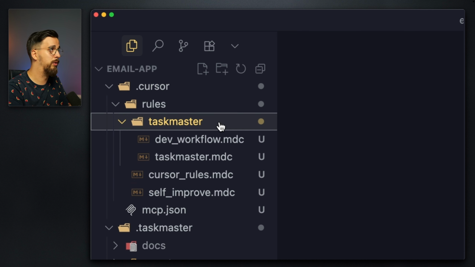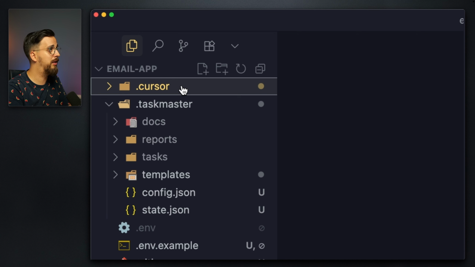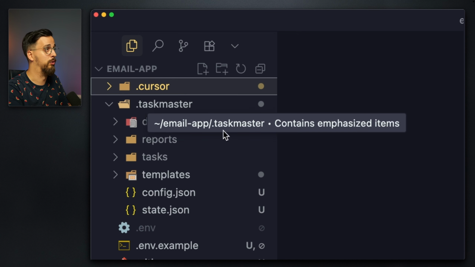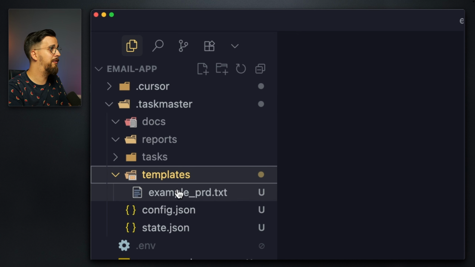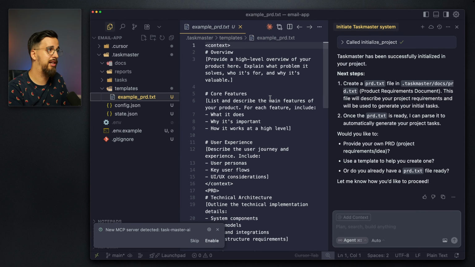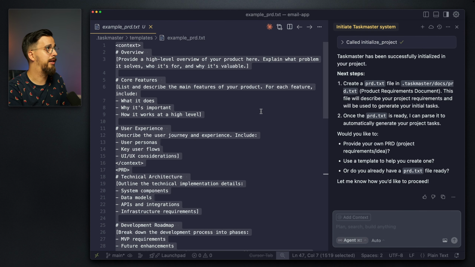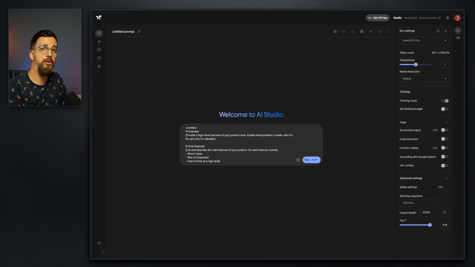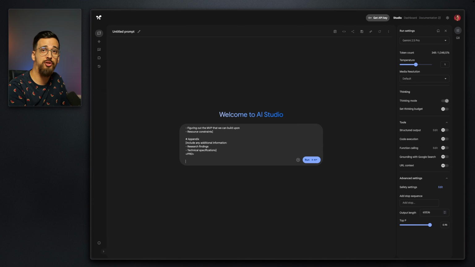So once you initialize a project, Taskmaster will create a project scaffold. For Cursor, it will set up a bunch of rules for it to follow and then store all of the important files in the Taskmaster folder. You start implementing stuff by taking a look at this example PRD file. This will contain all of your project requirements, used technologies, etc. Usually what I do, I copy this example PRD file and then use AI Studio to create a similarly structured PRD file for my own project.